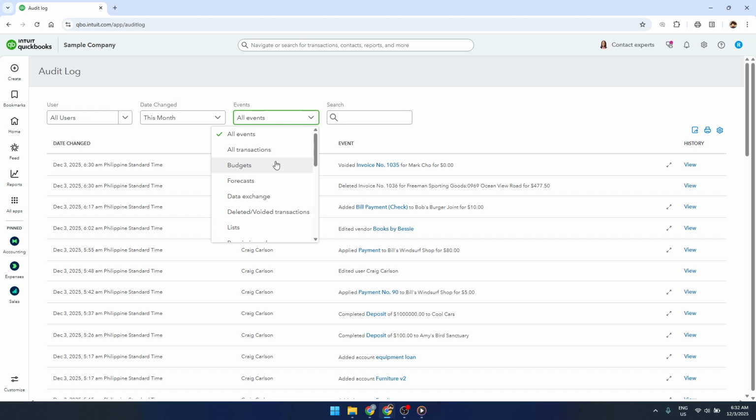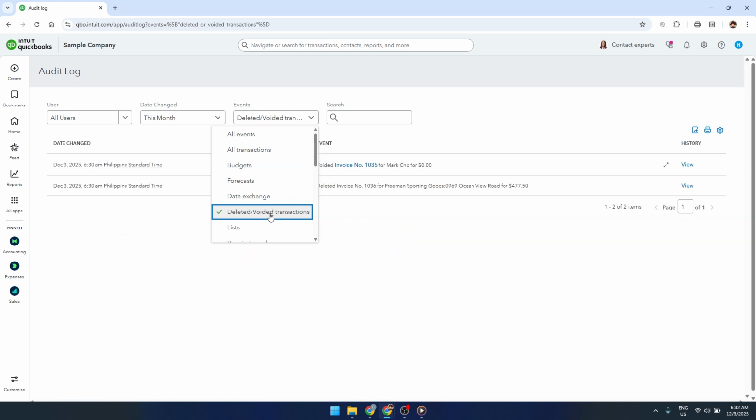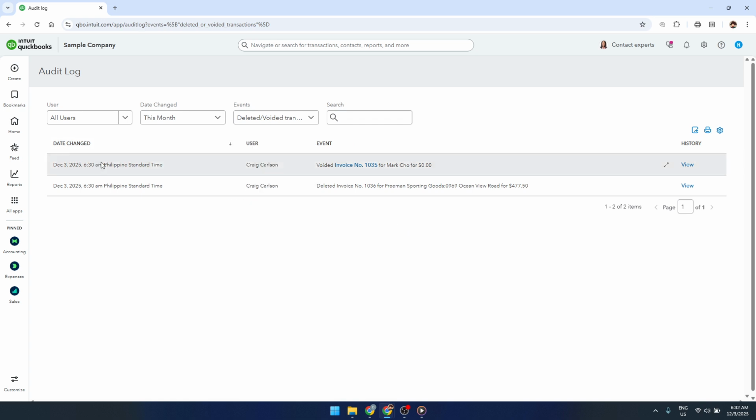In the Filter panel that appears, find the Events drop-down menu. Click that, and from the list of options, choose Deleted Voided Transactions. This tells QuickBooks that you only want to see activities where a transaction was deleted or voided. After you've selected Deleted Voided Transactions, click Apply.